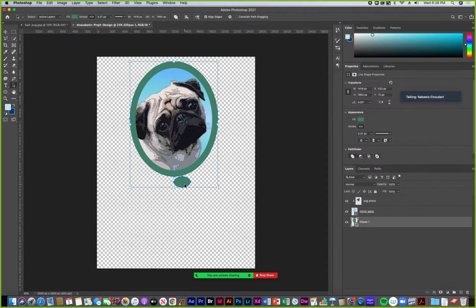Then I can select multiple shapes and use the alignment drop down here and do align to canvas or align to selection. But if I was trying to align, for example, this ellipse with the mirror glass, let's see if I can select the mirror glass. It's not letting me. Let's see, mirror glass. I'll select them this way by the layers.